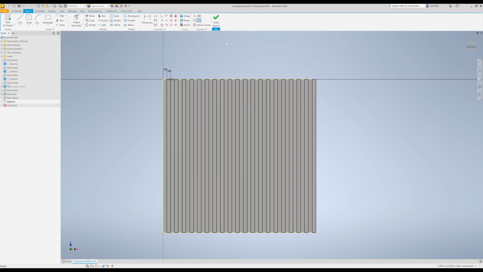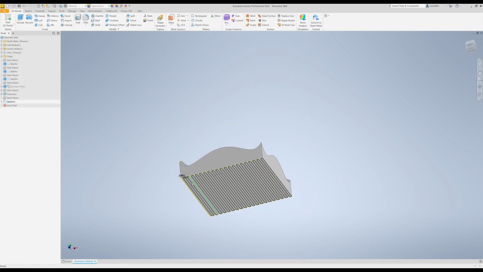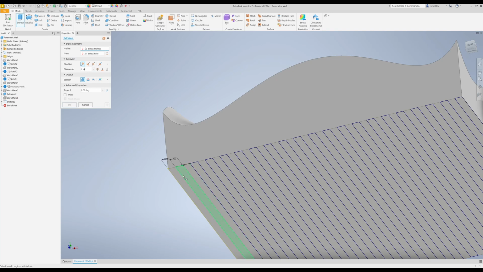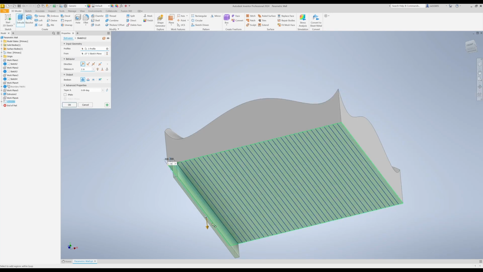And now we have this. I'm going to finish sketch. I'm going to come to extrude. I'm going to click on this first one. And I'm going to drag it up way above and make sure that it's subtracting. If it's not, then click on subtract, or cut.